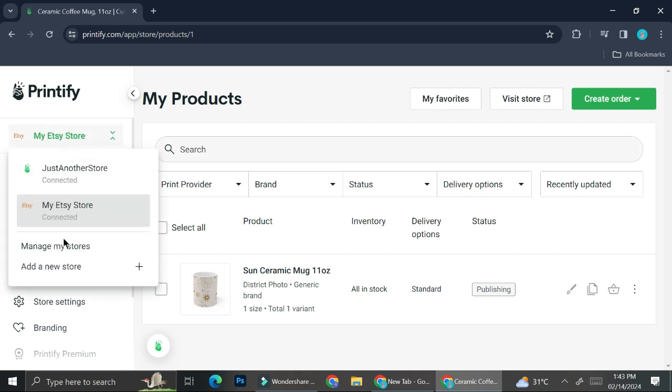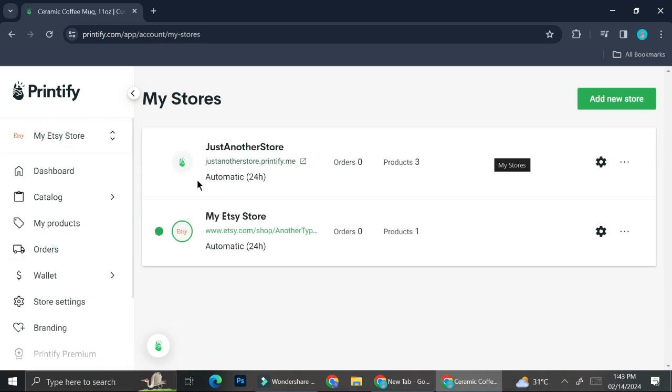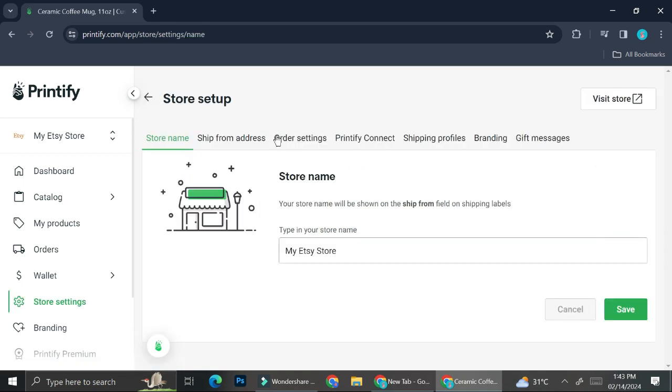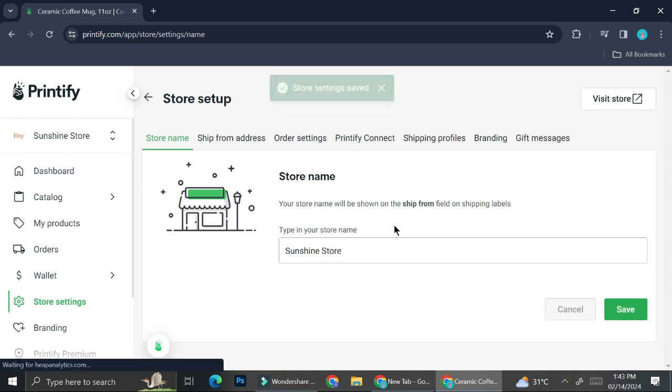Next, what you're going to do is set up your store. Currently, my Printify store that is connected to Etsy only has my Etsy store as a name. I don't really like that. So I'm going to change my store into Sunshine Store, so that when people are trying to shop from my store, this is the name they're going to see. It's going to say Sunshine Store instead of just my Etsy store.